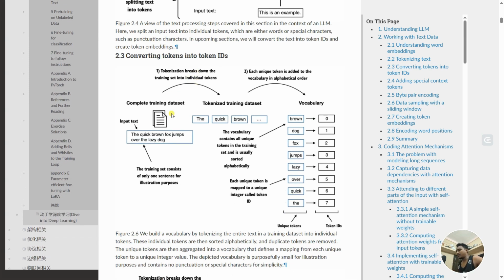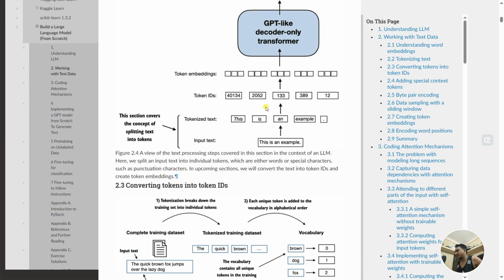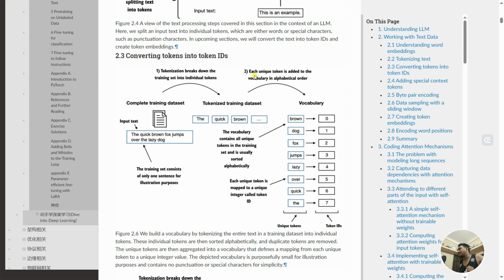So this is our complete training data set. Let's say the quick brown fox jumps over the lazy dogs. So we tokenize the training data set, which you already did. After that, each unique token is added to the vocabulary in alphabetic order. Now, how can we get the unique tokens?